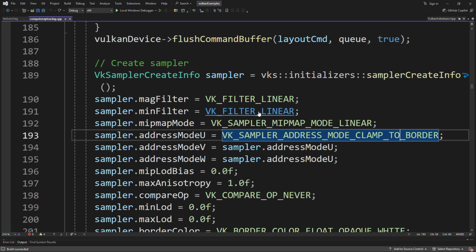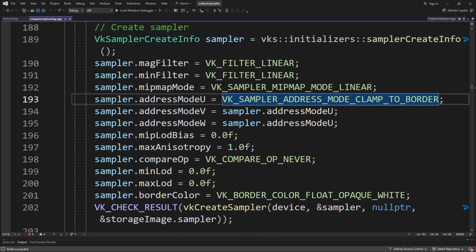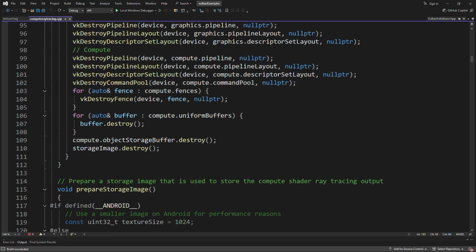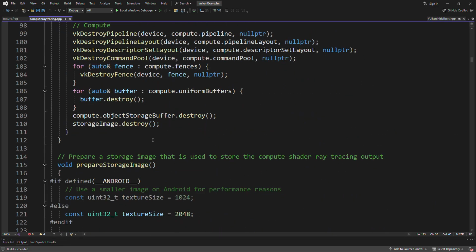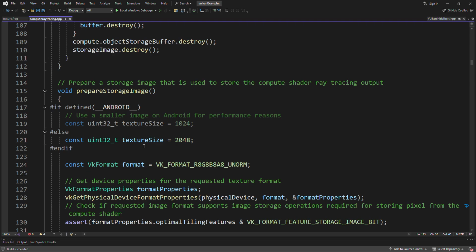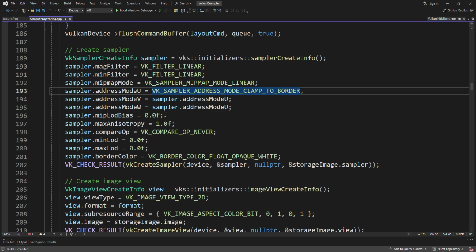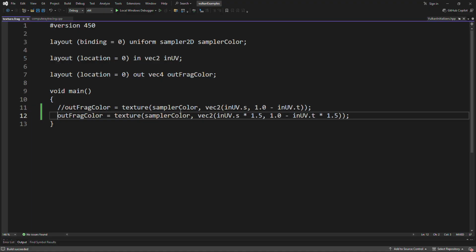Now this create sampler portion, we need to give some context. It is inside of the prepare storage image that is used to store the compute shader ray tracing output, right? So remember, we're computationally creating an image, and then we have our sampler here that gives us the rules on how we actually push it to the screen. Okay, and we have our sampler here that does all of that. That does the final processing.